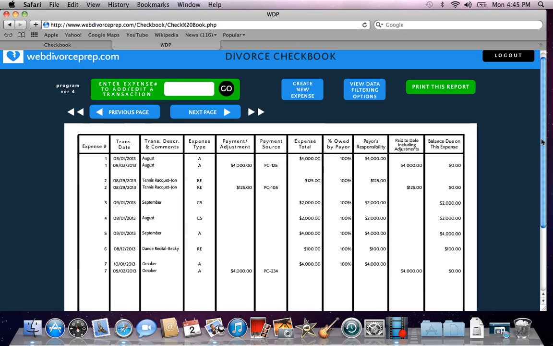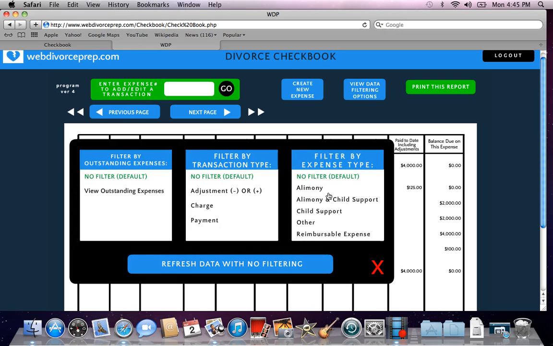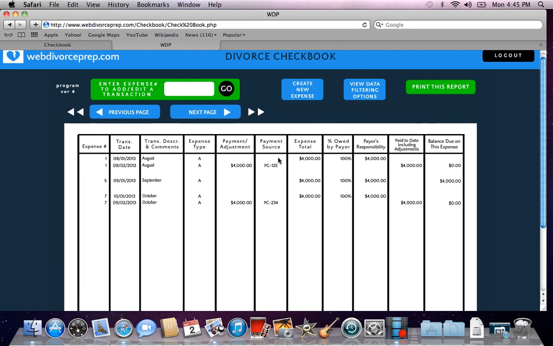There are many sort and filtering options available. Let's say we want to see only those that are alimony expenses. It will show you all the alimony expenses that you have entered. Here we have August alimony, September, and October. In August, we could see that the alimony was a $4,000 charge, and there was a payment of $4,000 on September 2nd, which left a 0 balance. Your September alimony shows that you had an expense total of $4,000 and is yet to be paid.